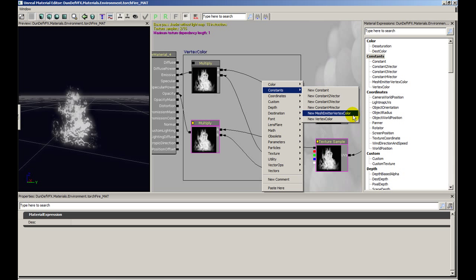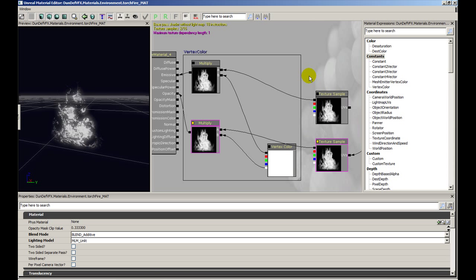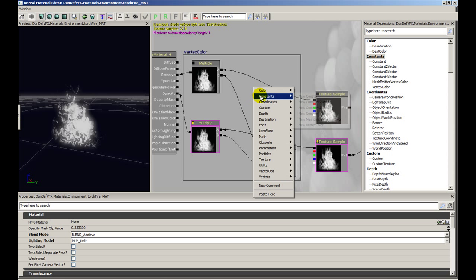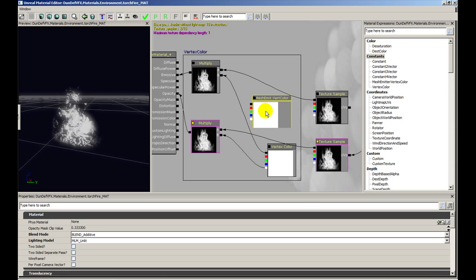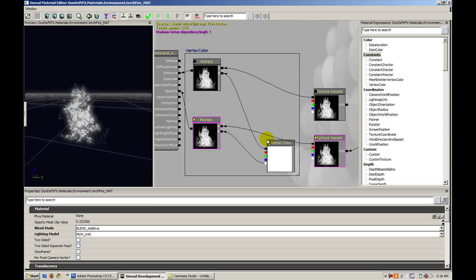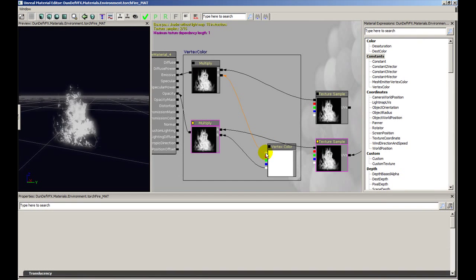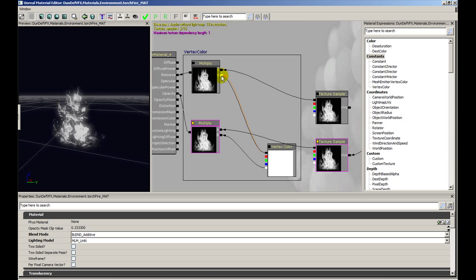Something to note here: if this material is going to be applied to a sprite in Cascade, you want to use vertex color. If you're going to use this material on a mesh, you want to use the mesh emitter vertex color, otherwise you won't be able to colorize in Cascade. With both, you want to plug in the RGB output and multiply it in the final step before plugging it into the emissive or diffuse, and you want to multiply the opacity, or the alpha, excuse me, of the vertex color with the node that's going to be plugged into the opacity channel of the material.